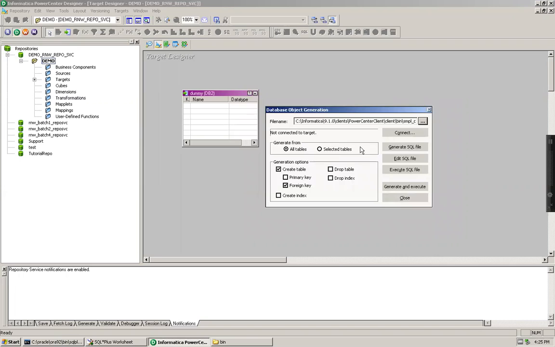I'm going to simply use this for executing the SQL file. I'm not taking the option to generate the SQL file, edit the SQL file, or generate and execute. I'm simply using the execute SQL file. But where this SQL file will get executed, for that I need to connect to a database.